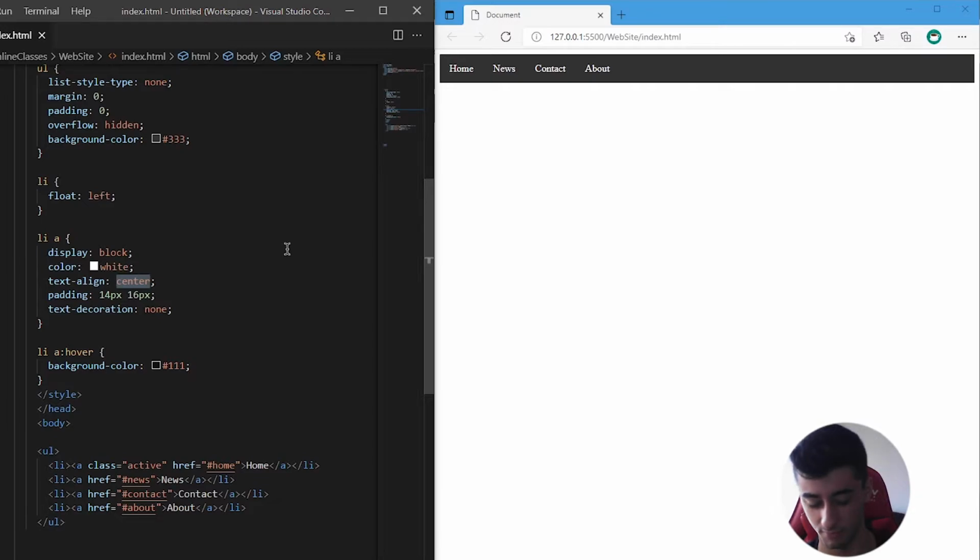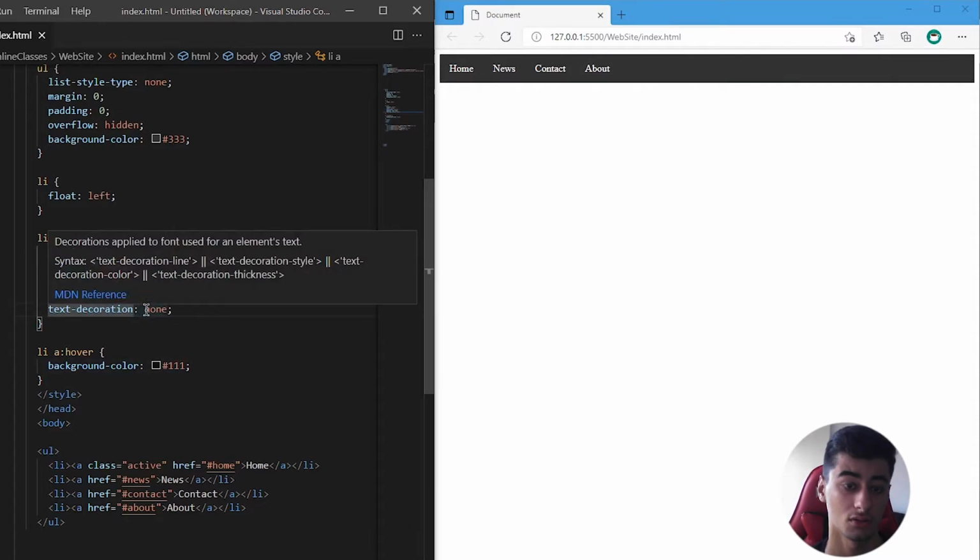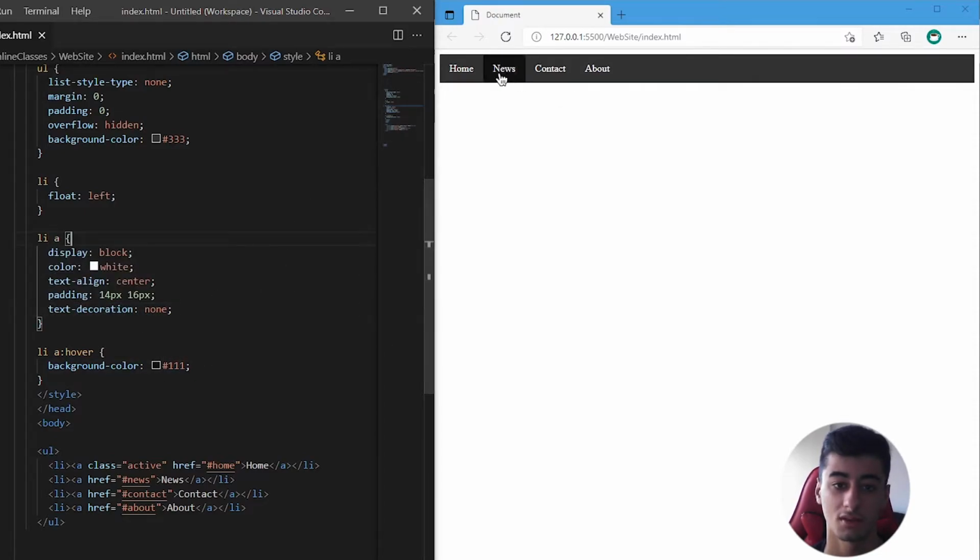So if you have 10 spaces, it will be around the 4 and the 6, so it will be right in the middle. Understand me? Now the padding, keeping it cool. Text decoration, remove it, right? Because with that we will not have those annoying underlines because of the anchors.